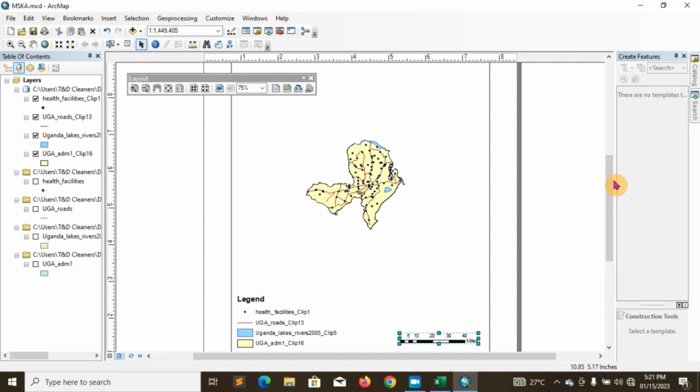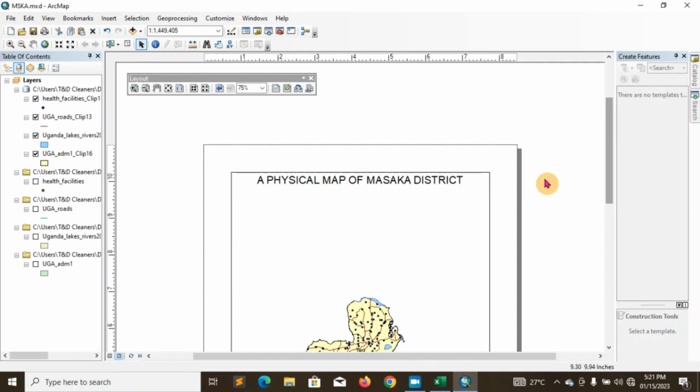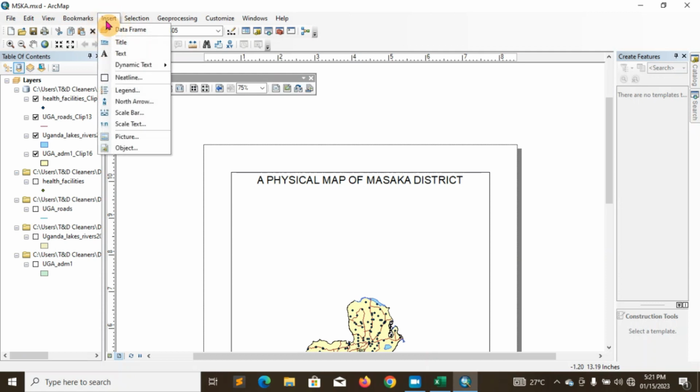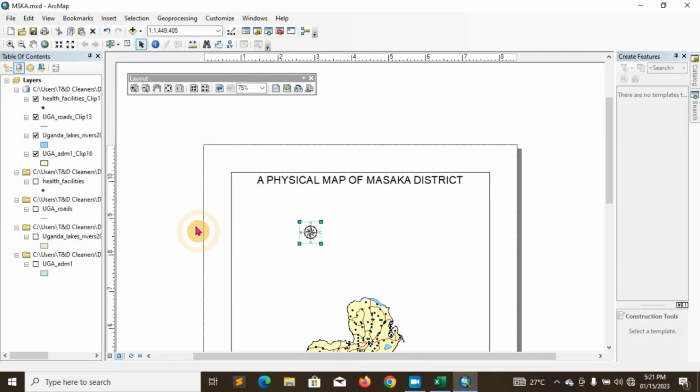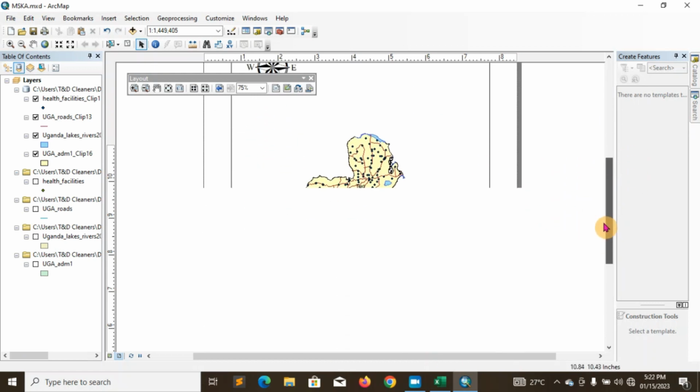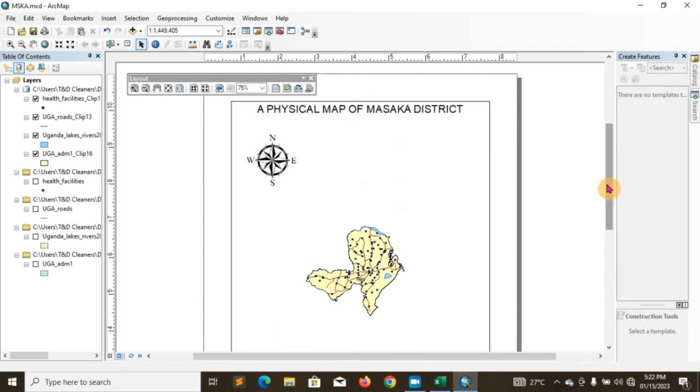I think now our map is left with having a compass. I need to come and insert, select north arrow, select the compass I want, place OK. Drag it here. In as much as it is small, I need to get hold of the bottom right portion of it and increase its size. Now I do this. Now it has almost everything a good map should have.